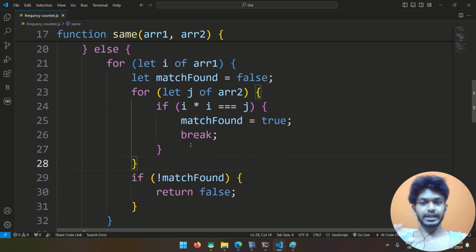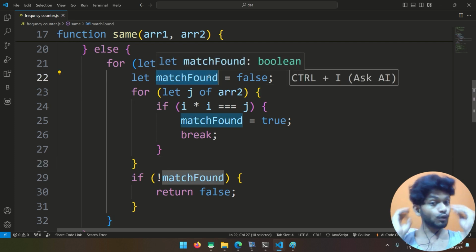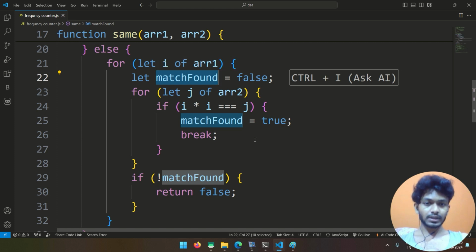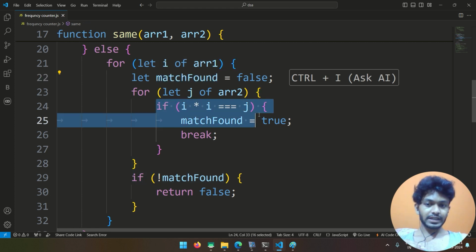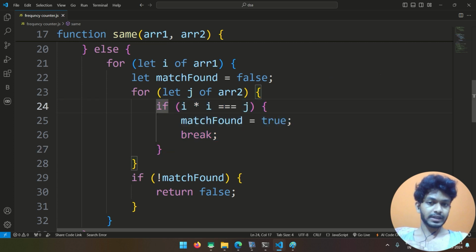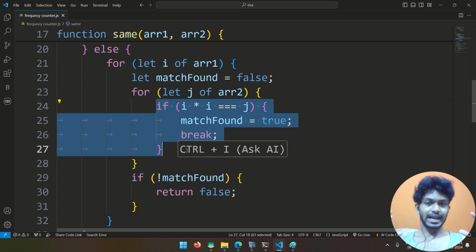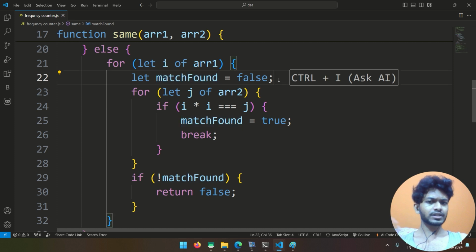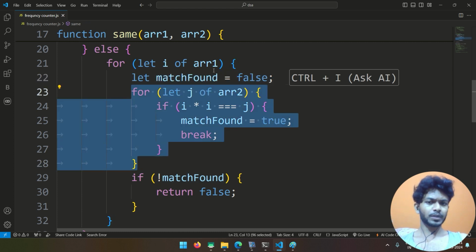So what happens in every iteration is that the matchFound variable is set to false before checking. And if this if statement is not true, that is, if for a certain i there is no element getting matched with j, that is i square is not getting matched with j for a certain element of array 1, in that case matchFound will stay false only. It will exit the for loop, but it stays false.